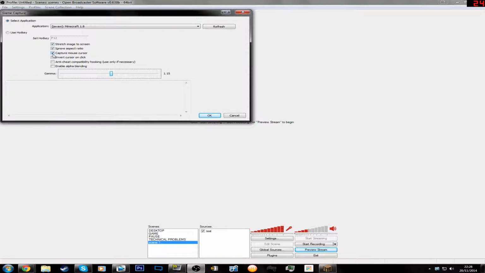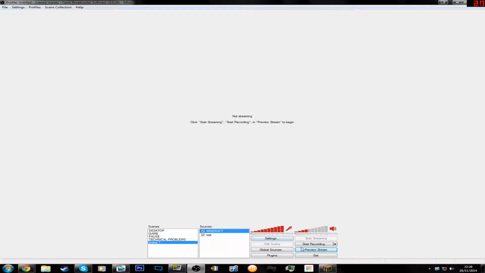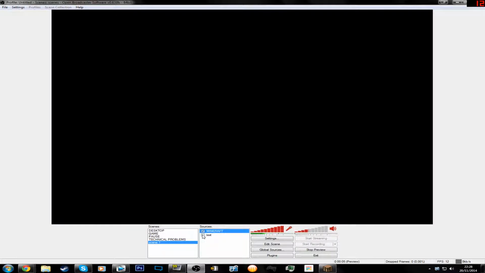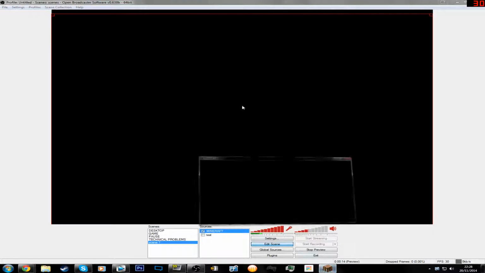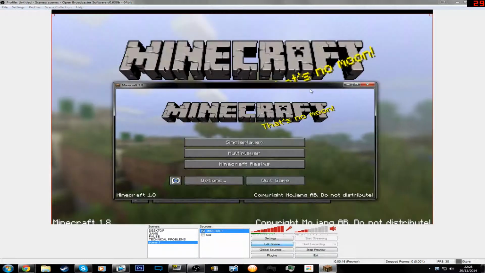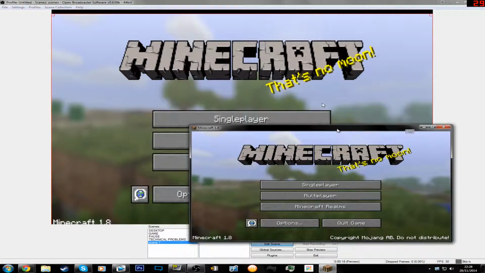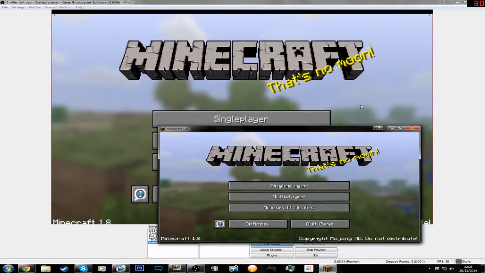Okay, there you go. If you want to capture your mouse cursor, then keep that ticked. If not, untick it. For games, I prefer not to have that ticked. Then we can click preview stream. As you can see, we have this going over the top, so I'm just going to untick the test. Okay, as you can see here, like I said before guys, oh there you go, it's working and I've got it up now.